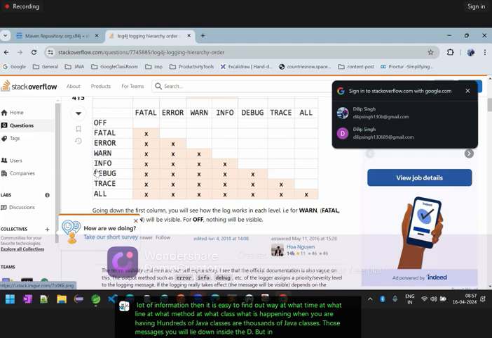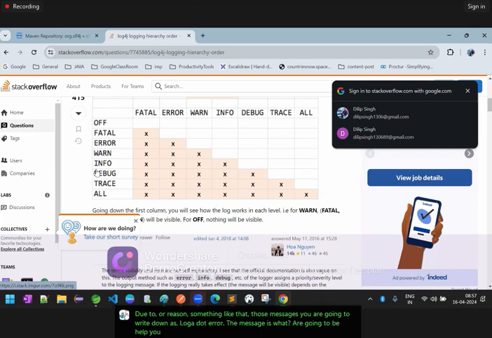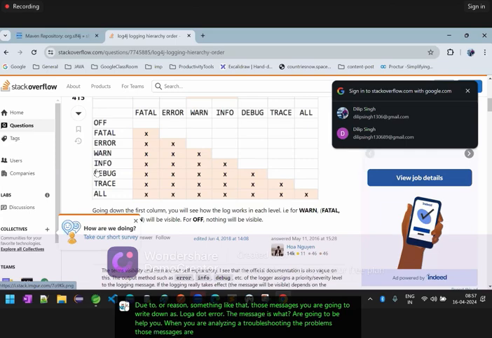But in reality, I am telling you, most of the time what will we write? Info. First priority logger.info. If you want to print any error messages, especially in the catch blocks, like error received, exception occurred due to so and so reason, those messages you are going to write as logger.error. The messages that help you when you are analyzing or troubleshooting problems, those you have to write inside the debug point of view.